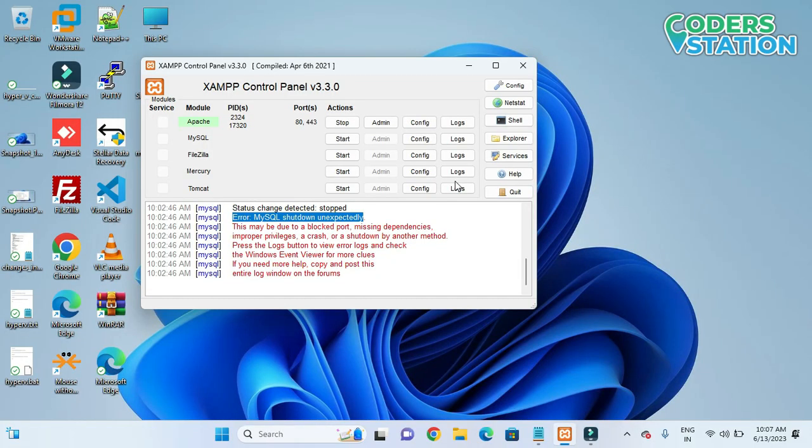Hello friends, in this video we will be seeing how we will be handling this error, that is the MySQL shutdown unexpectedly error. Many times, after installation and after using XAMPP for a specific time, while starting the MySQL database, we will be getting this particular error. So what are the steps in order to solve this error?